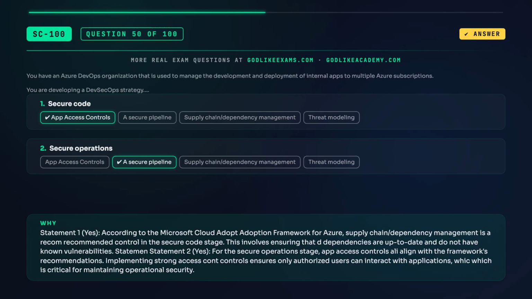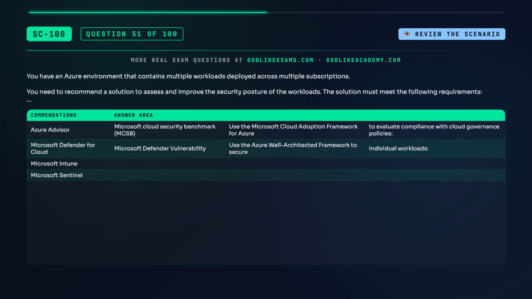Statement 1, yes. According to the Microsoft Cloud Adoption Framework for Azure, supply chain dependency management is a recommended control in the secure code stage. This involves ensuring that dependencies are up to date and do not have known vulnerabilities. Statement 2, yes. For the secure operations stage, app access controls align with the framework's recommendations. Implementing strong access controls ensures only authorized users can interact with applications, which is critical for maintaining operational security.